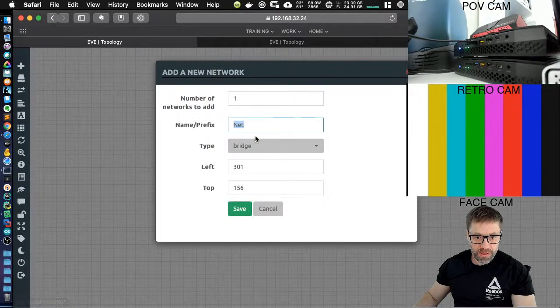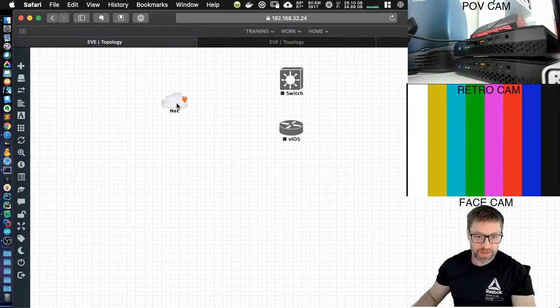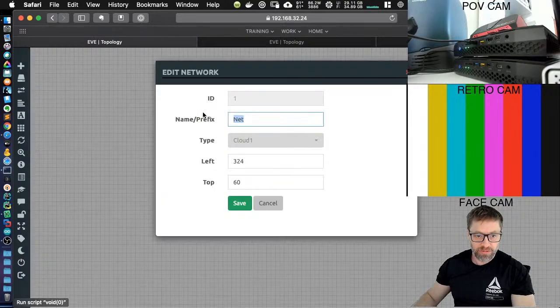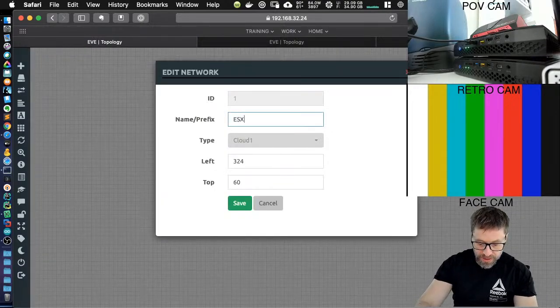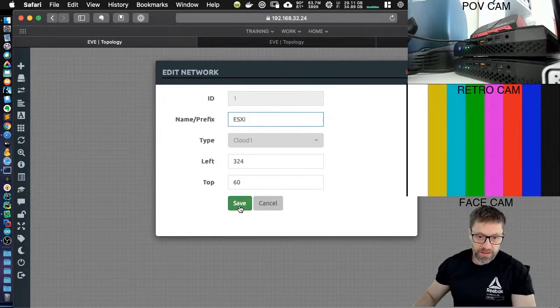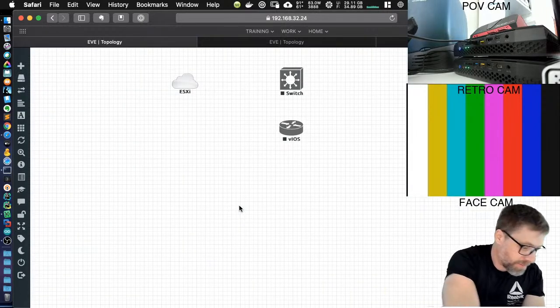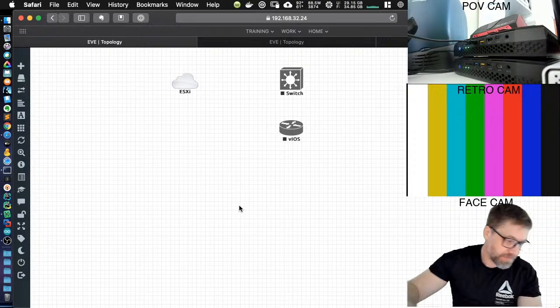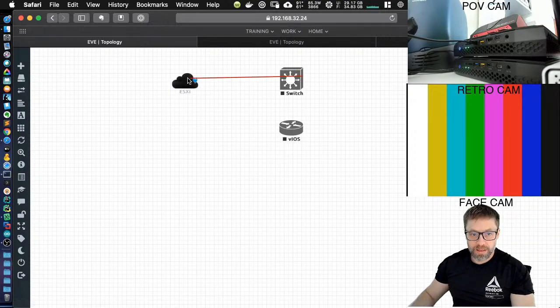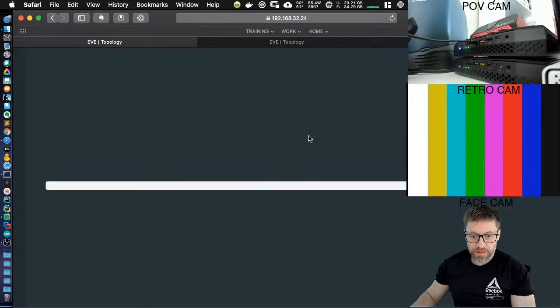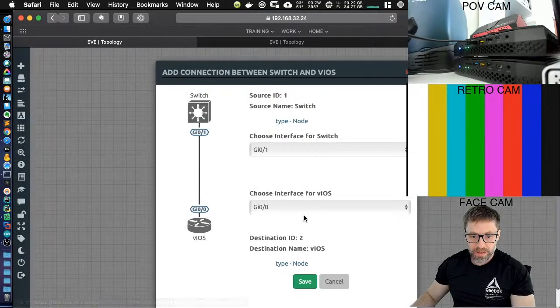Let's have a network interface. Again, this is Cloud 1. Is it Cloud? Yes, it should be Cloud 1. Might need to troubleshoot that. Let me just rename that. So this is the ESXi. It's going to the Mac Pro. Let's connect that in there, gig 00, and let's connect that there to gig 01. Let's save that.